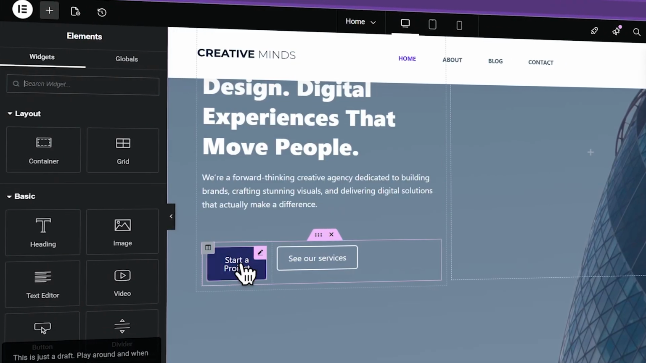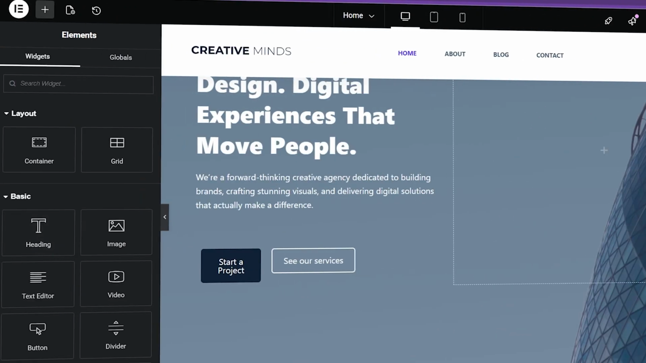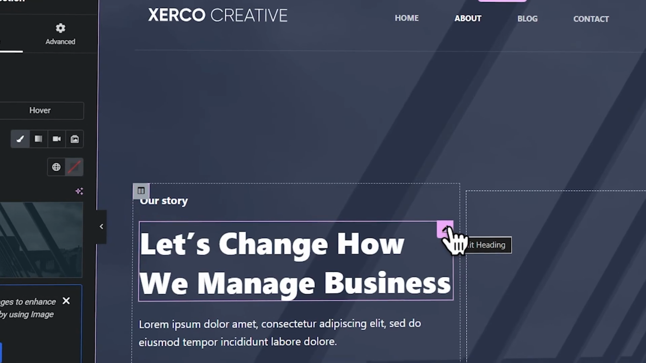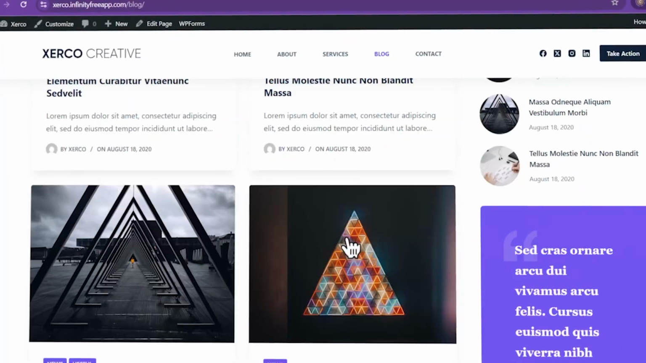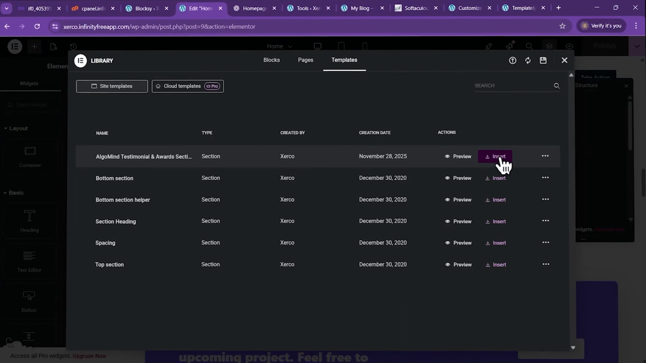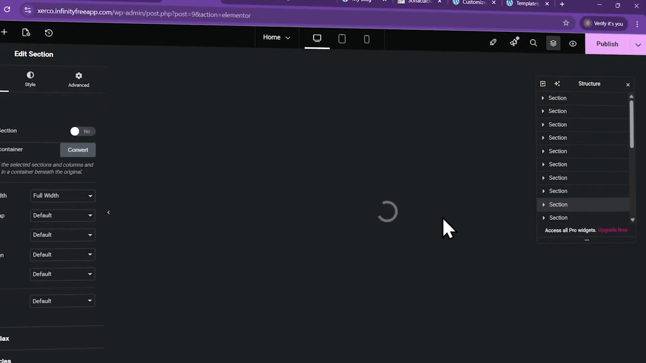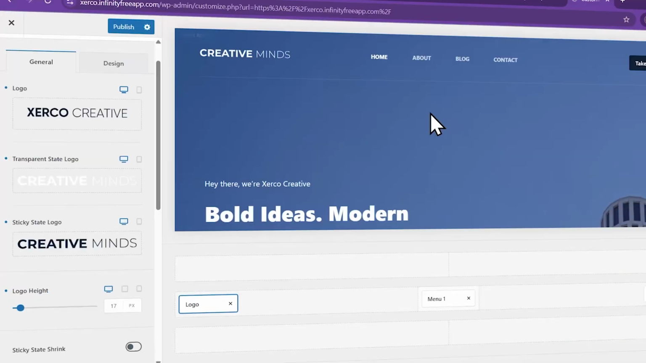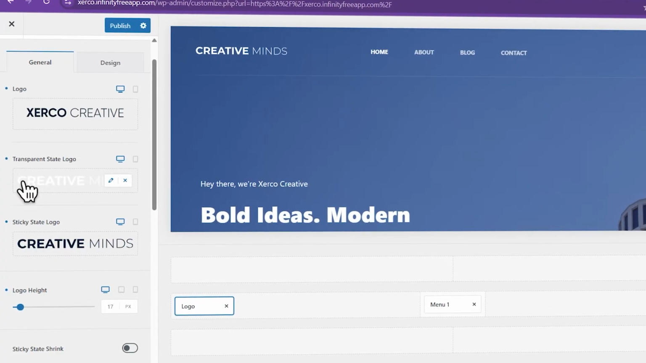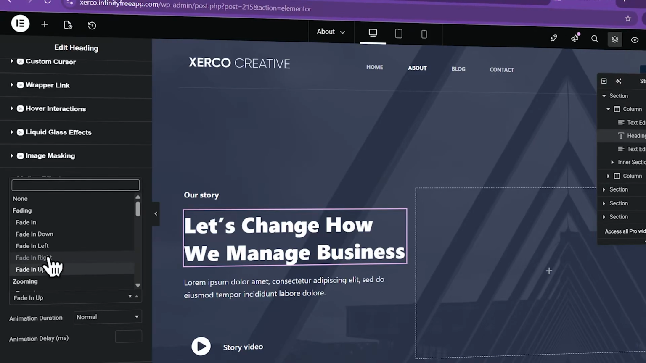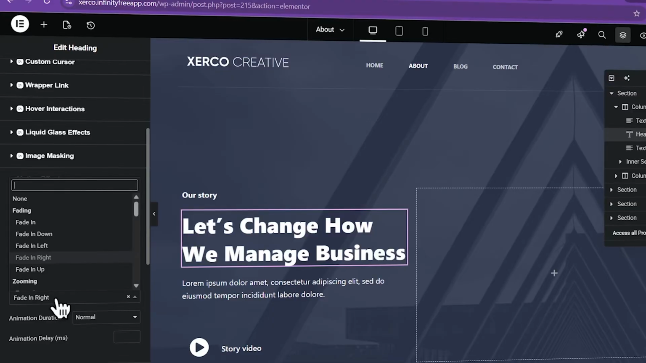Then I will show you how to edit your website pages from the home page to the about page, blog page, and contact page. We will learn how to add new sections to your pages using already made section templates. And then we'll learn how to change your logo and also add cool entrance animations like this one right here.